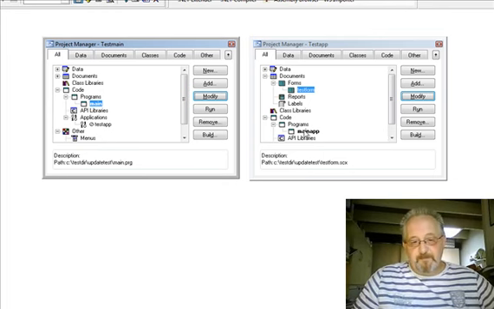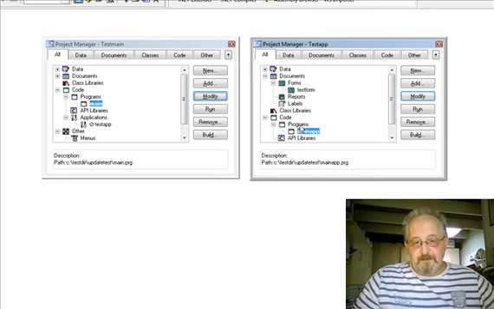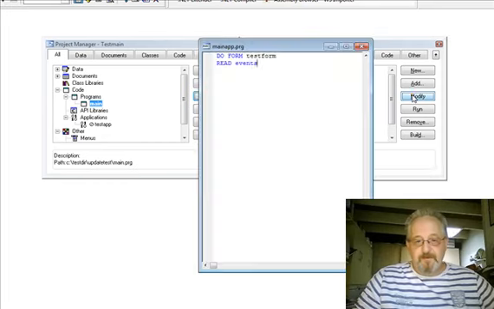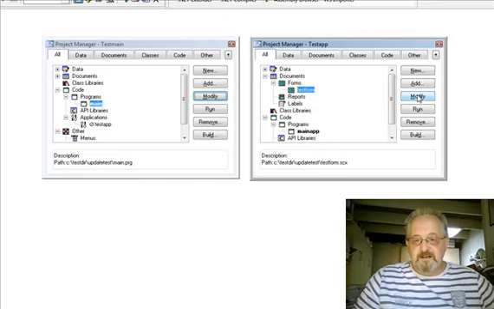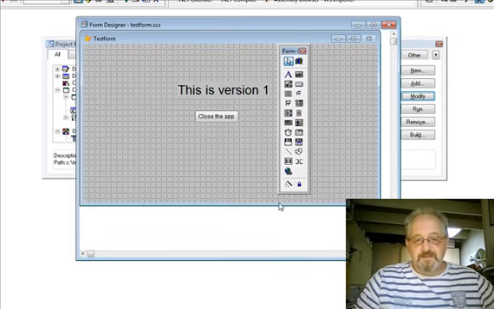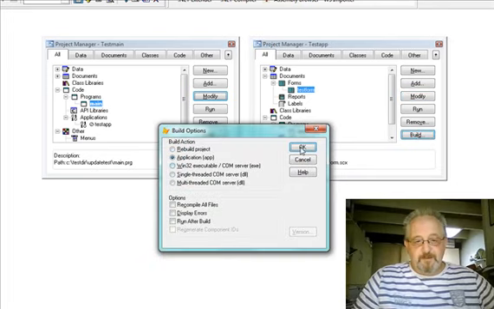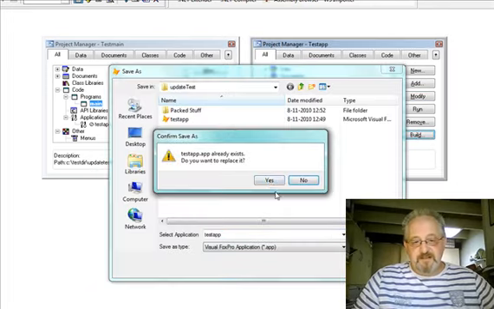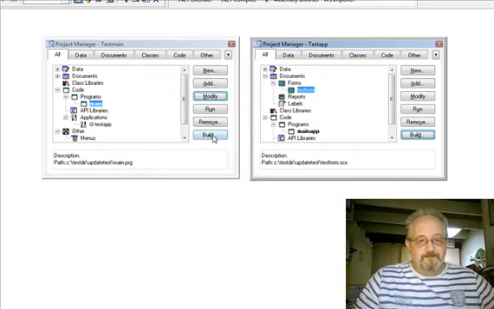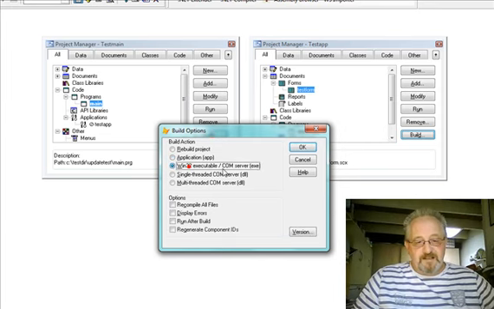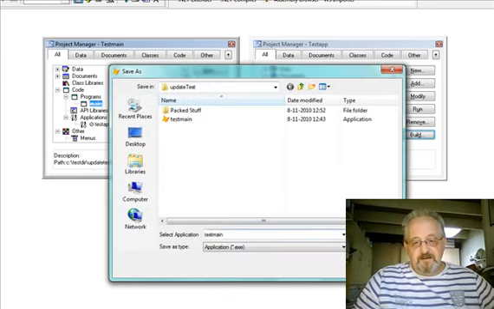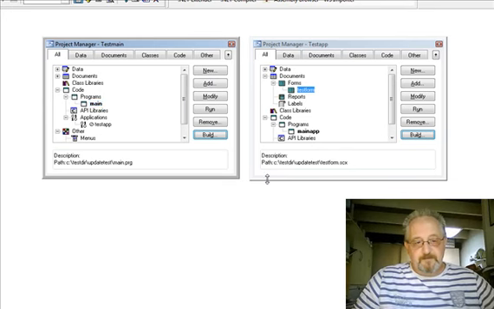The test app.app has two things, the main app and the test form. So let's modify the main app, which says do form test form, read events. Here's our test form saying this is version 1. Okay. So I build this into an application. Okay, save it, yes, do. And I'm going to build here the executable. Okay, save, yes.